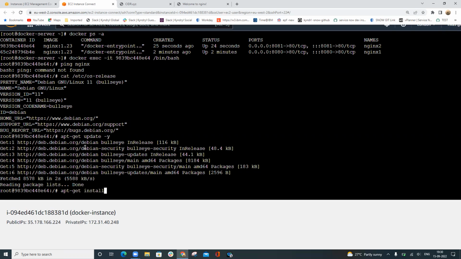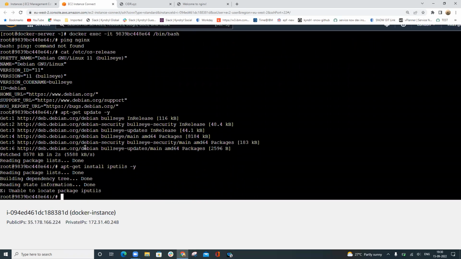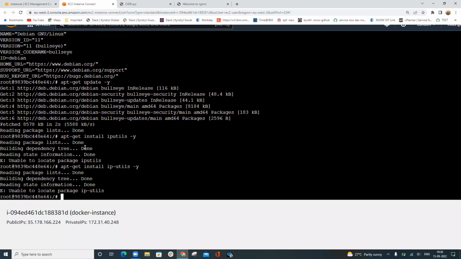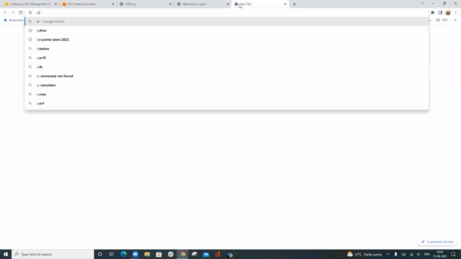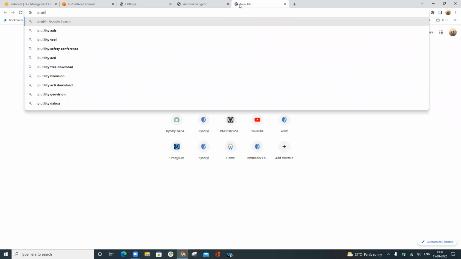Second, I will say apt-get install. There is a software called iputils, and I'll say -y. Enter. So I'm trying to install this software, iputils. Sorry, iputils, same way, right?